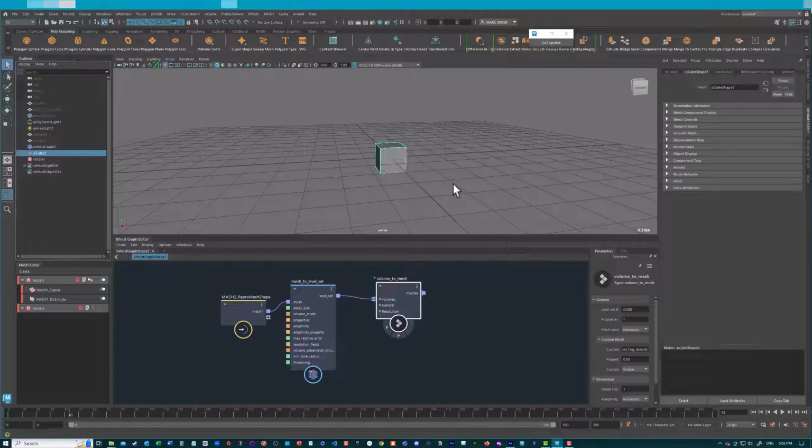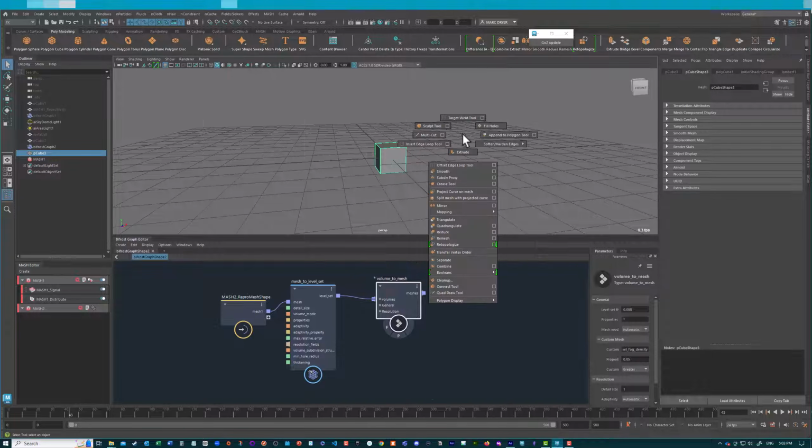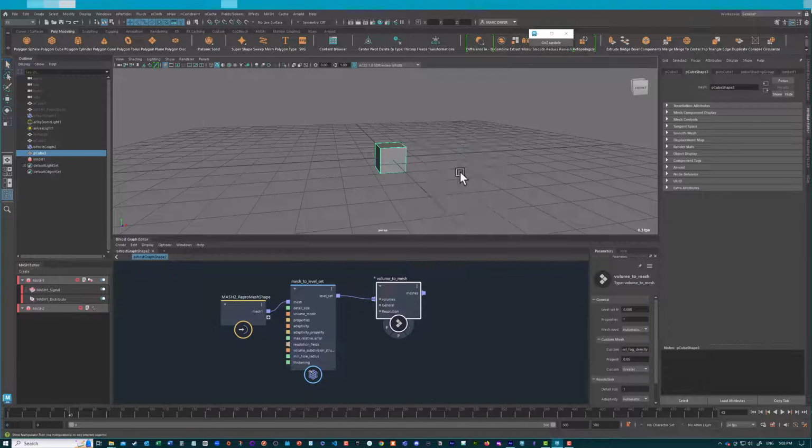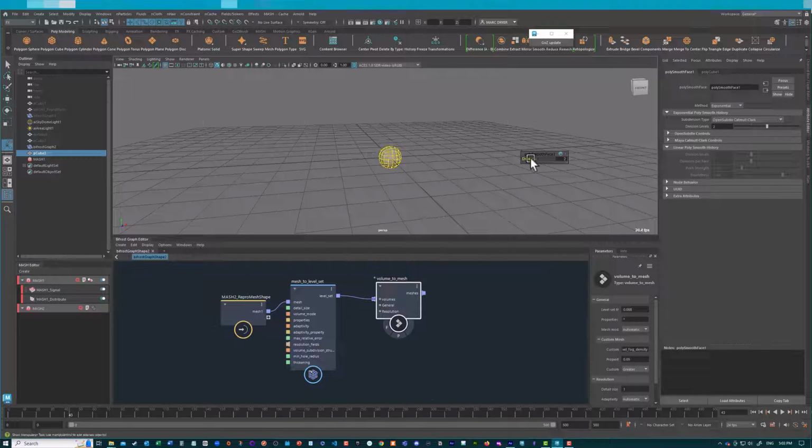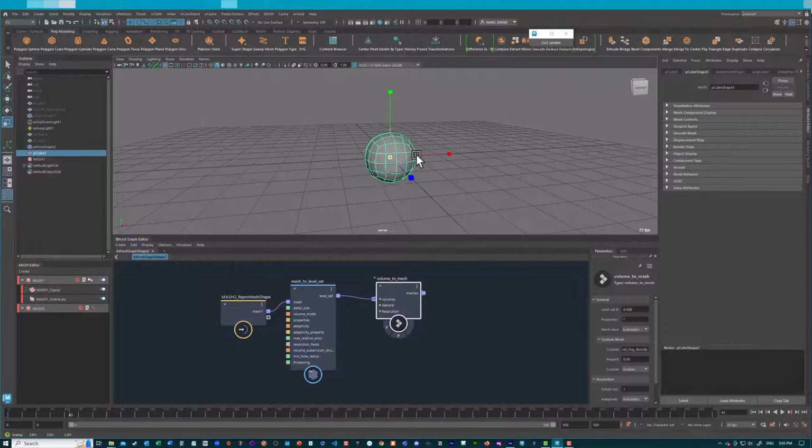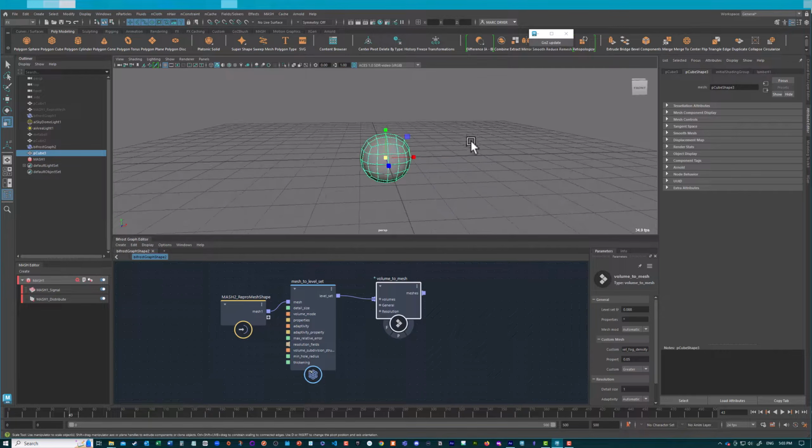Maya's crashed on me a few times, so I'm hopeful that this will work. I'll just create a cube and smooth it a couple of times. You could just use a sphere or any shape, it doesn't matter really. Let's make this a little bit bigger. Just delete its history and freeze its transformations.